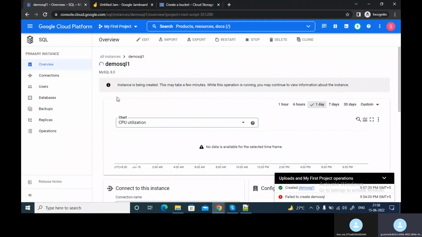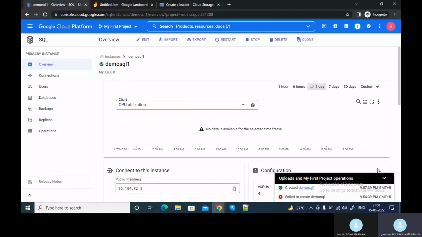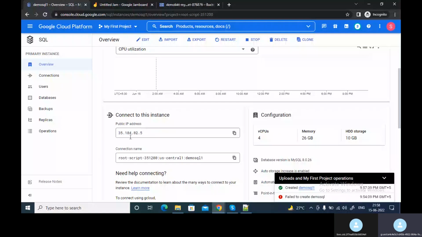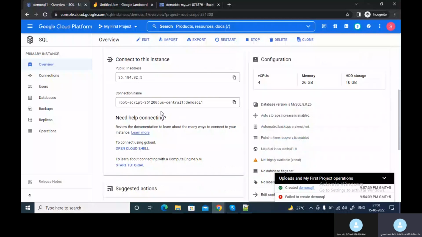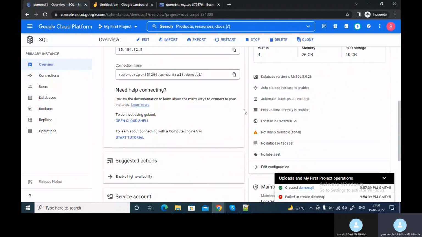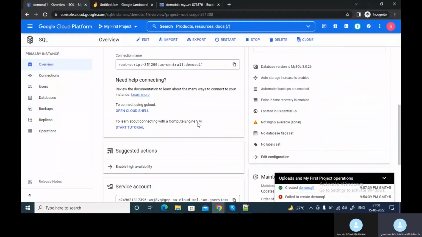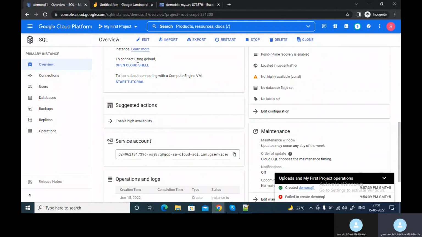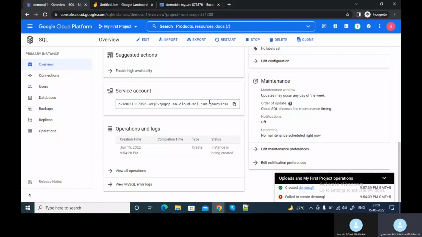So the instance has been created already, and you can see all the configuration in this instance. You can connect to this instance using this public IP address. This is the connection name, and you can see the configuration which we chose: 4 CPU, 26 GB, SSD is 10 GB. To connect using Cloud Shell, you can open Cloud Shell from here as well. And this is the service account which we also need.